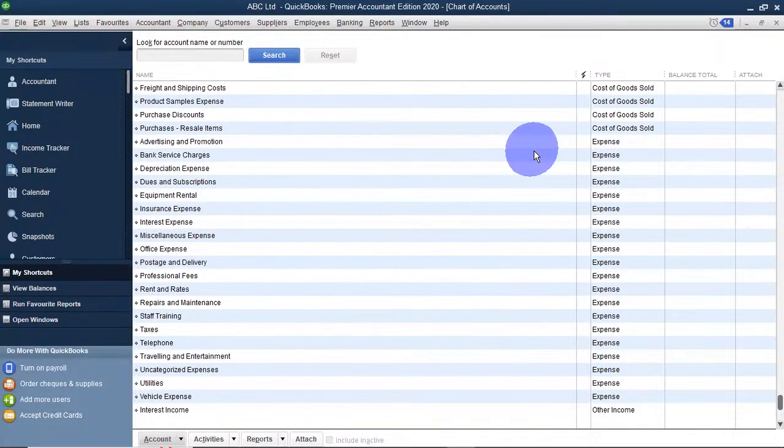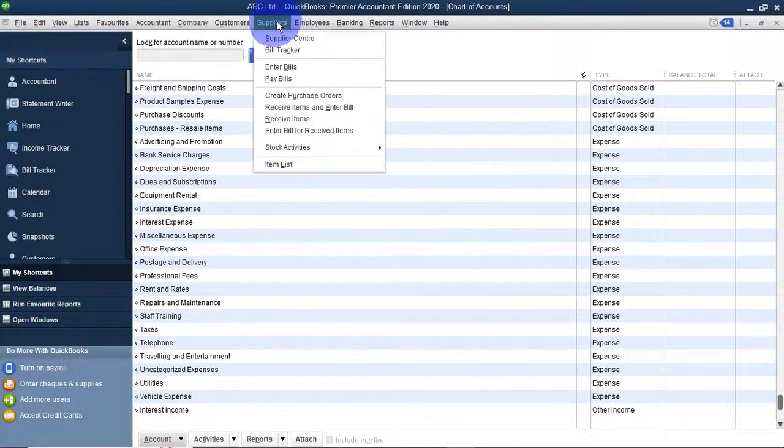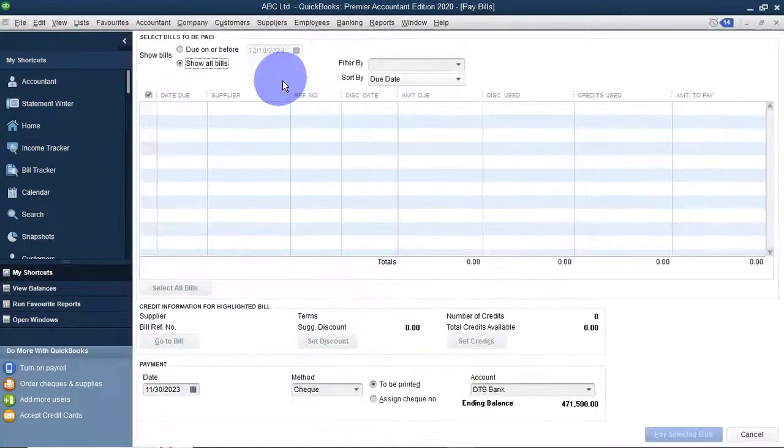Let me make payment for my bills. I'll move over to suppliers. Suppliers, then I will say pay bills. Suppliers, pay bills now. So I'm going to click on the option, pay bills. Over here, I have the option, show all bills.